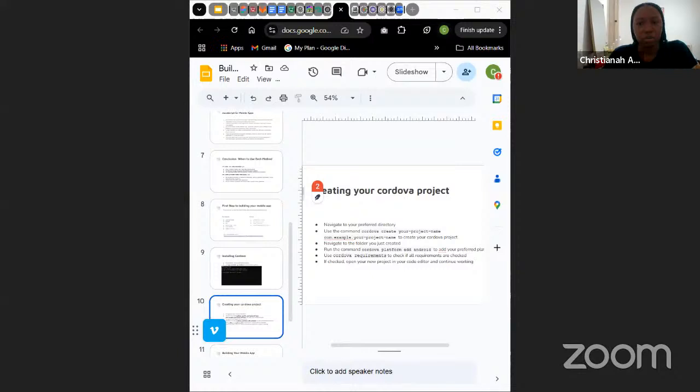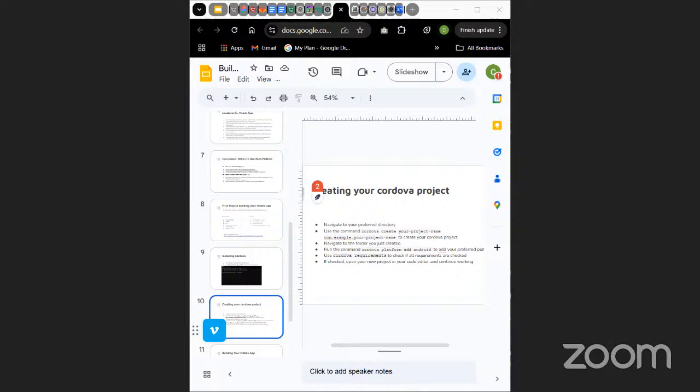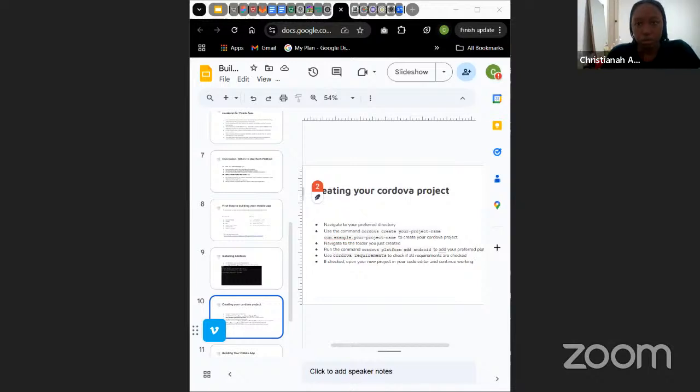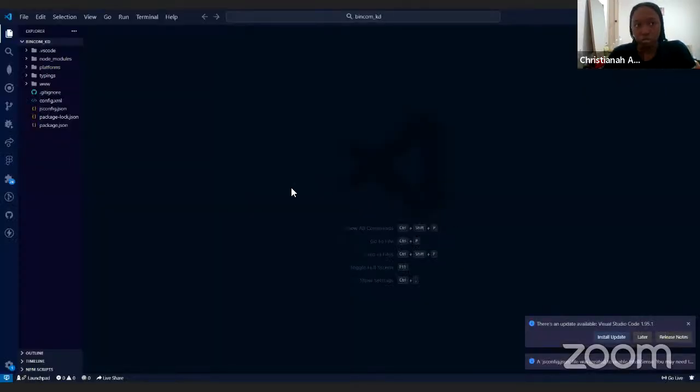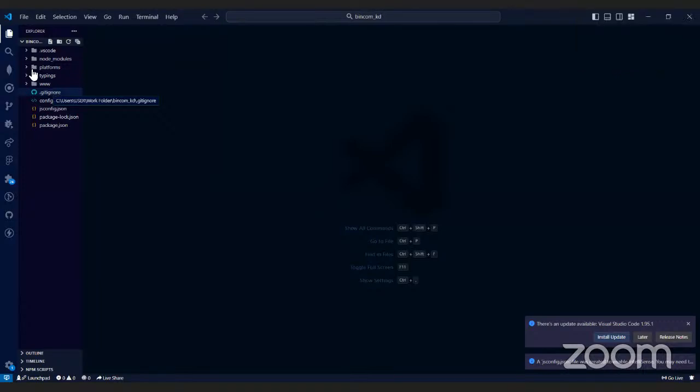Is the Visual Studio Code showing? How many screens can you see right now? The Visual Studio Code is not showing. It's not showing. Just your browser. Just a browser. Okay, I will have to share that. All right. We can see the Visual Studio Code now. Does anybody confirm, please? Yes, we can.